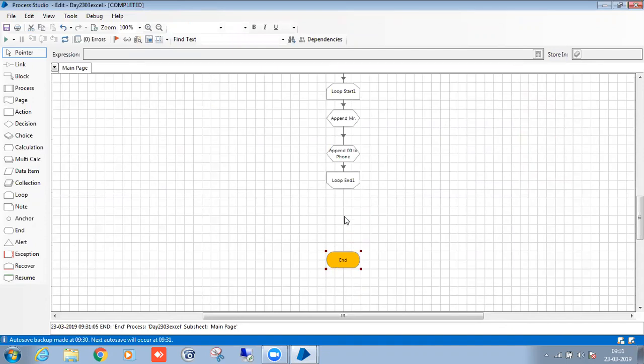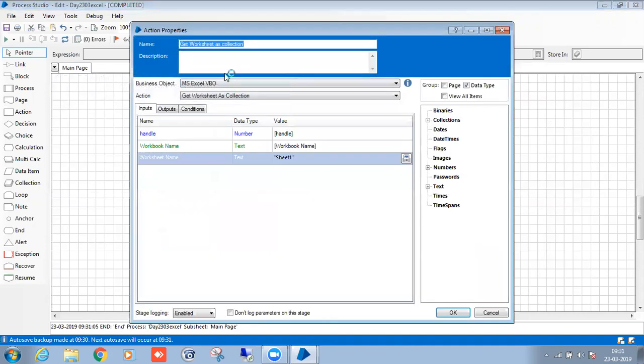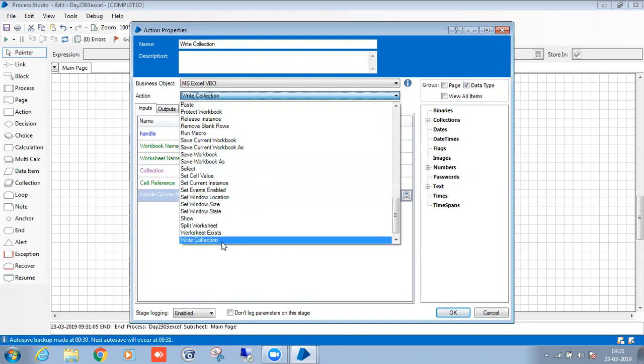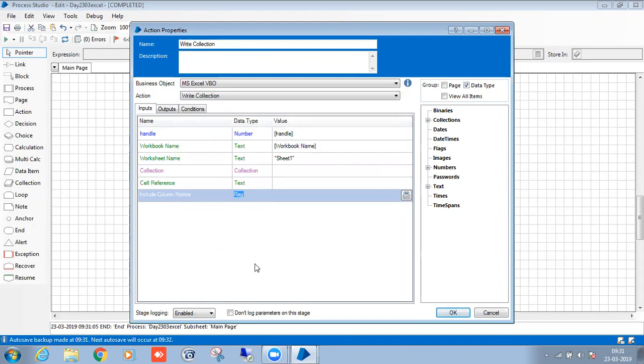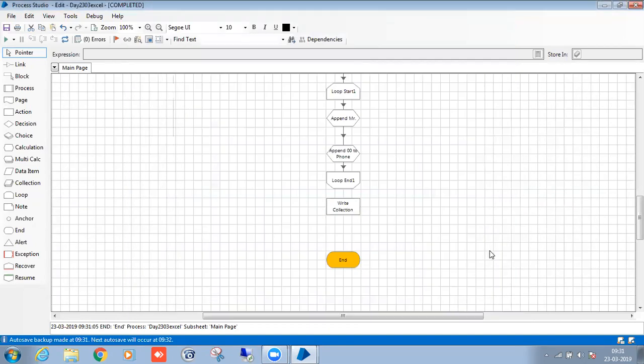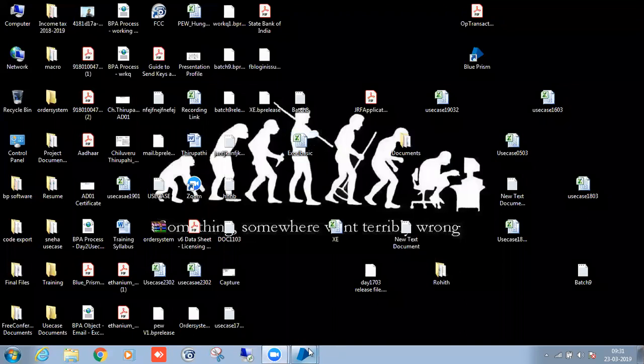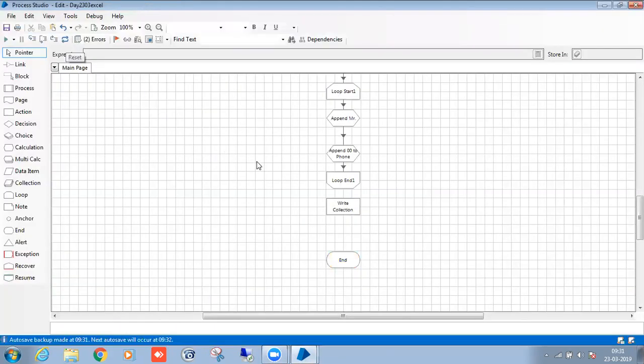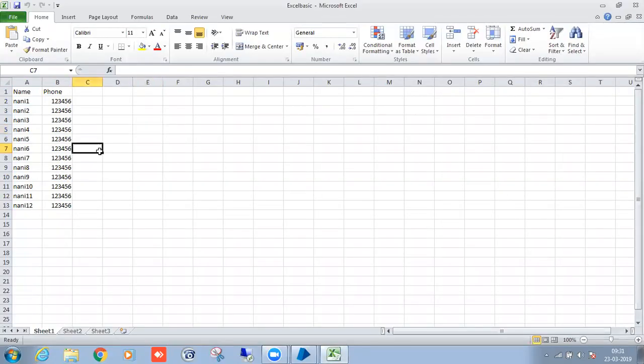First you have to take the stages. Same MS Excel VBO only. There is an action called Write Collection. For Write Collection, these are the inputs we have to give: handle, workbook name, worksheet name, and collection. What is the collection? This is the final collection. Then the cell reference, from which cell you want to write it. My data has started from the A1 cell, so you can write from A1.